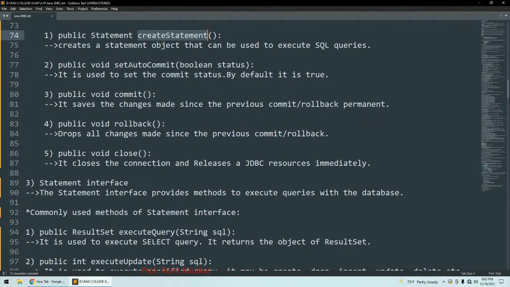Now second method, auto commit. Now as we discussed, by default all queries are committed, so you can set the status of auto commit true or false. By default it is true. If you want to make it false, you can use this method set auto commit, and you can pass the false value here.